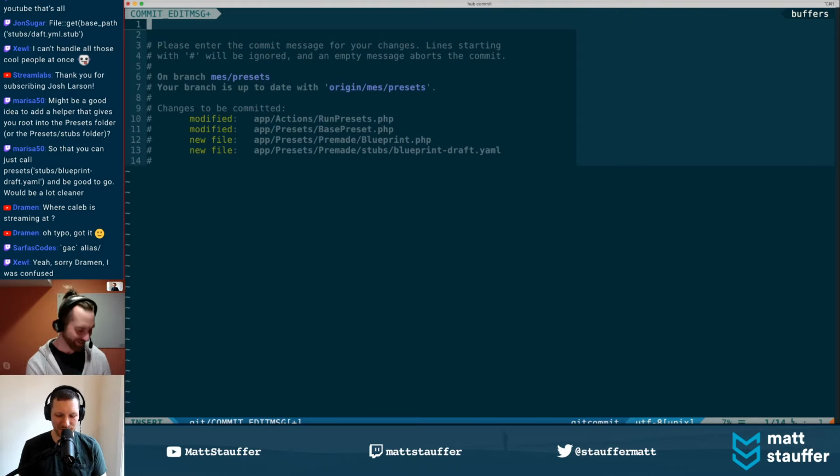All right. So this is going to be add blueprint and rename before preset and then rename before run after methods for simpler inheritance.